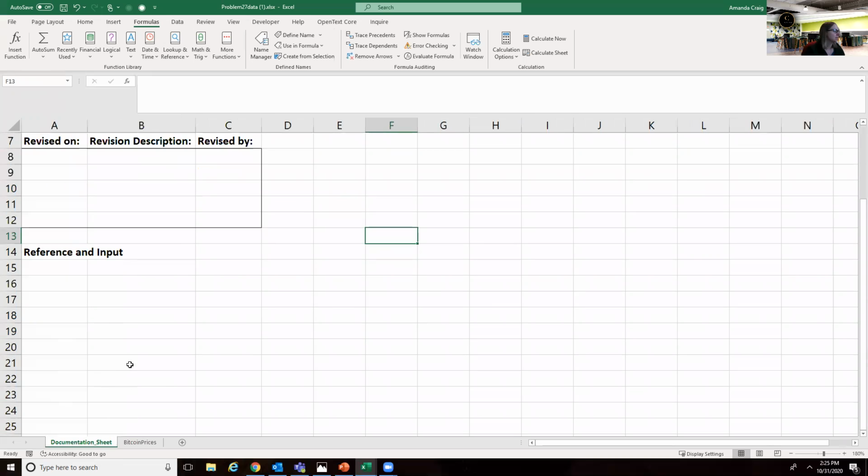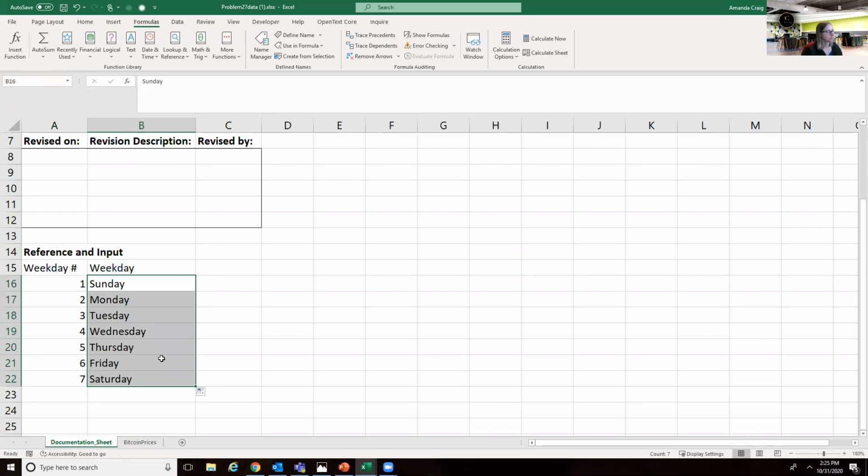So if I go into my documentation sheet, I'm going to put my weekday number and my weekday. So we chose the 1, so that means that 1 is equal to Sunday. And you can use the autofill. It knows you want to go down to Saturday. And then I'm going to name my data table. I'm going to call that day of week.